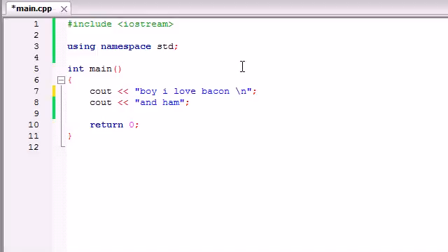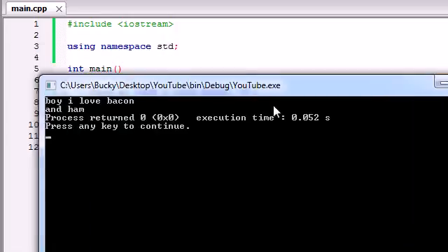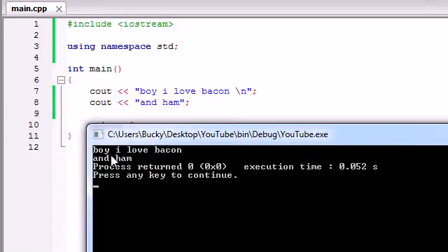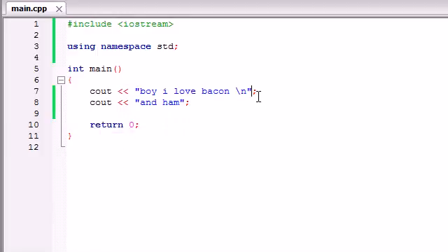The only difference is with endl, you needed to add another insertion operator and then write endl right there. With \n, you write it inside the quotation marks because it gets interpreted in a different kind of way. So let's build and run this and just verify that, yep, boy I love bacon, new line, and ham. So again, whenever you want to print text out on a new line, you have to be very specific with C++ and tell it exactly what to do. You can do this either using endl or the \n that goes inside the quotation marks.